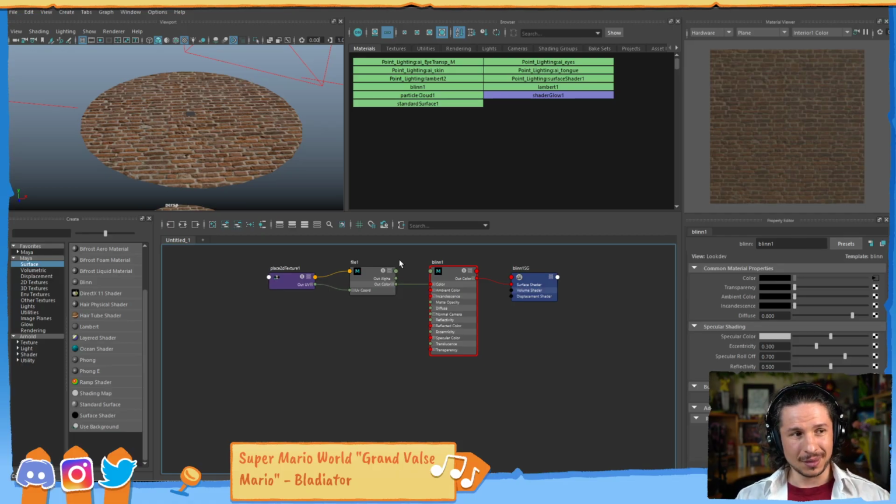So we've got this. This is just the default blend shader. That's the other thing about YouTube, I could cut all the parts that I stammer. So we've got the default blend shader. That's nice, not super interesting. Let's go a little deeper.